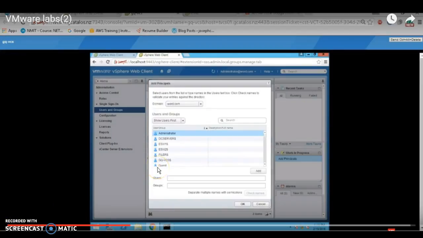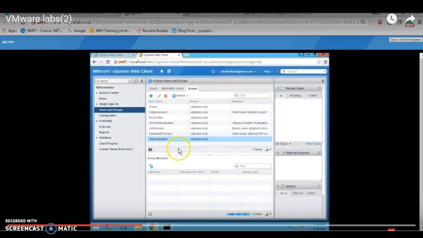In this, select the ESX admins and click on add. We can get the administrator in the users and groups tab. After that, click on OK. Then you will get the administrator in the groups tab.